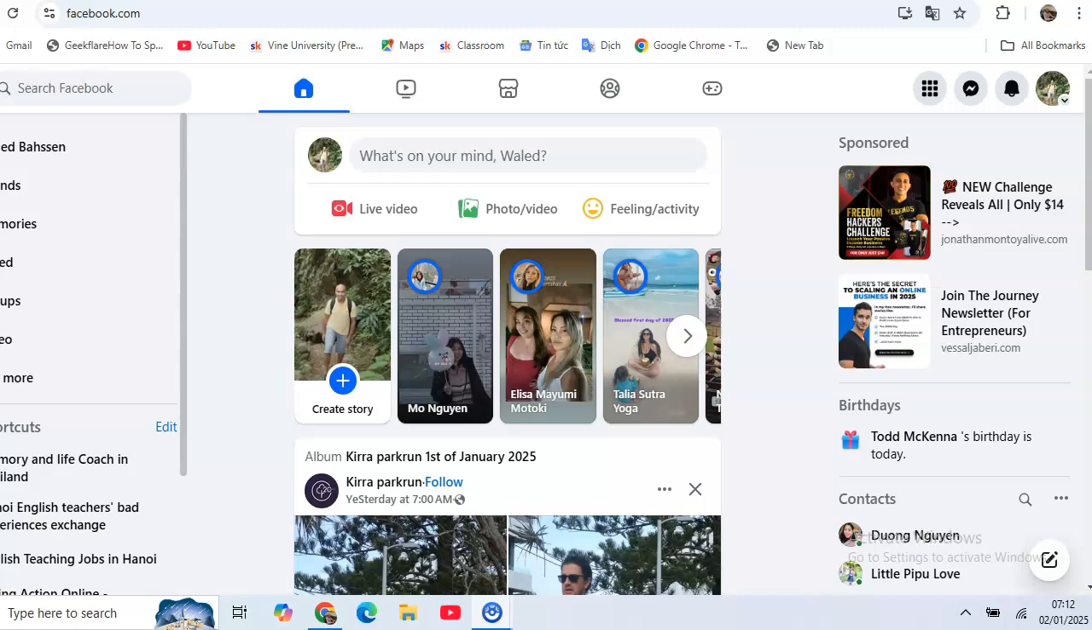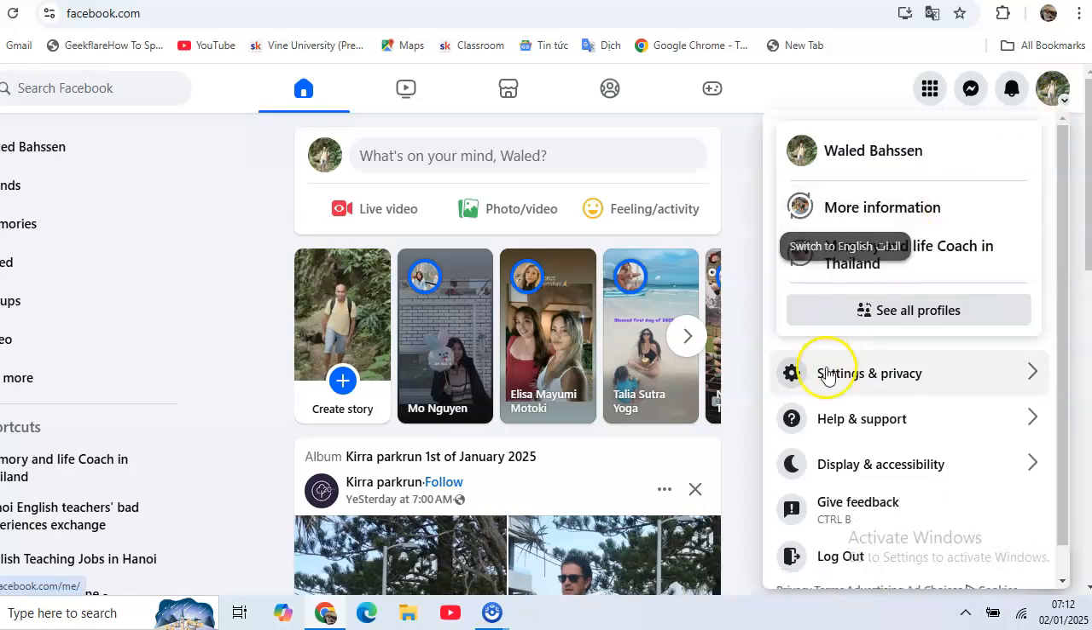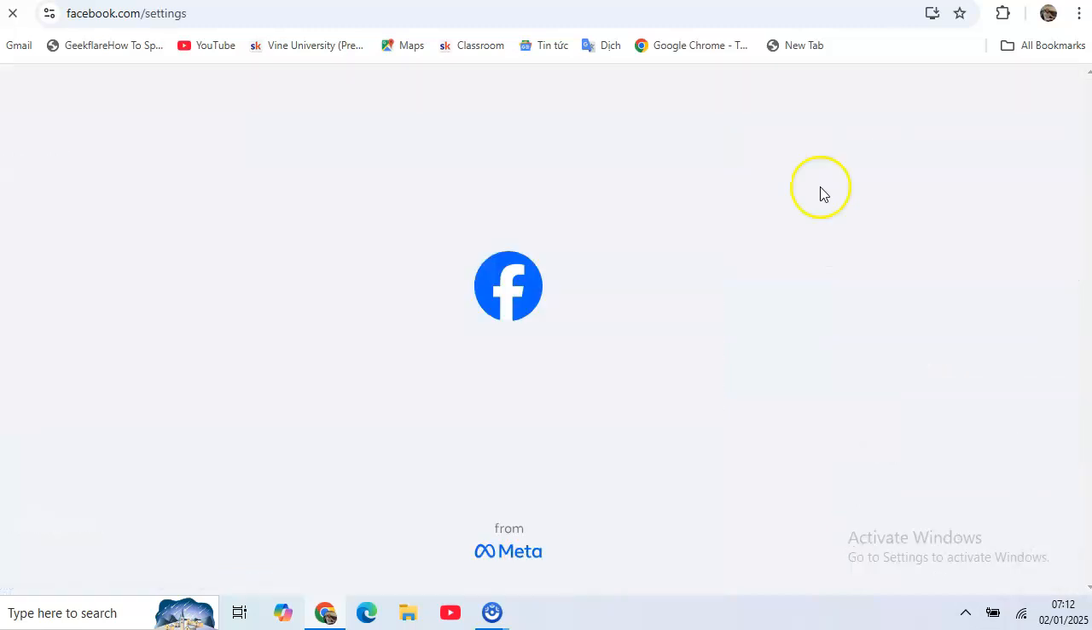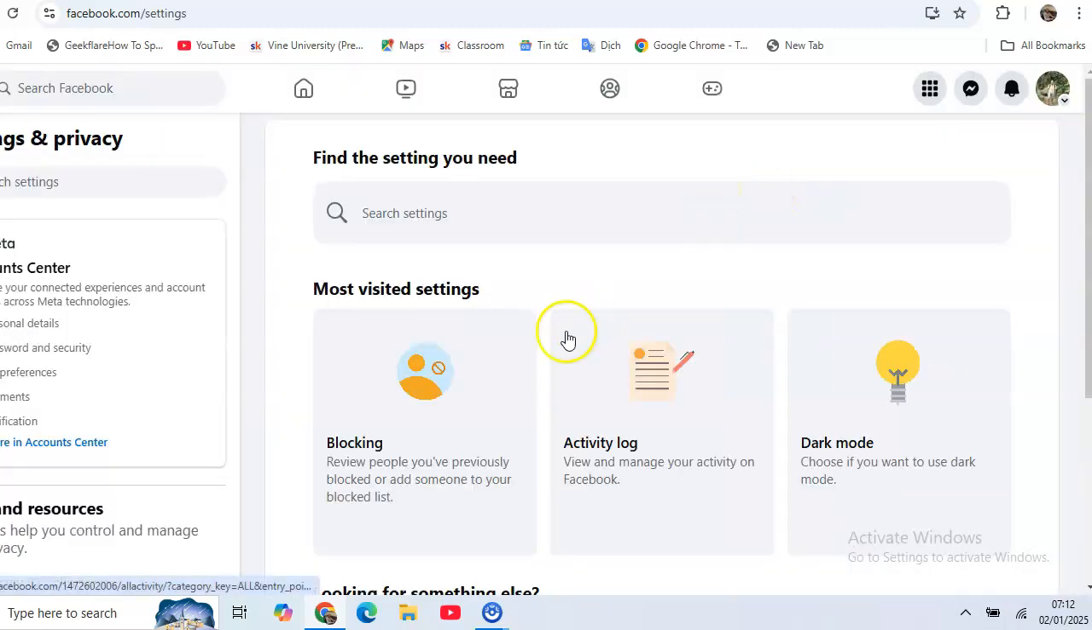Okay, how to unblock someone on Facebook Laptop. First, just go to Facebook and then click on your profile icon. After that, click Settings and Privacy, and then click Settings, and then click Blocking.